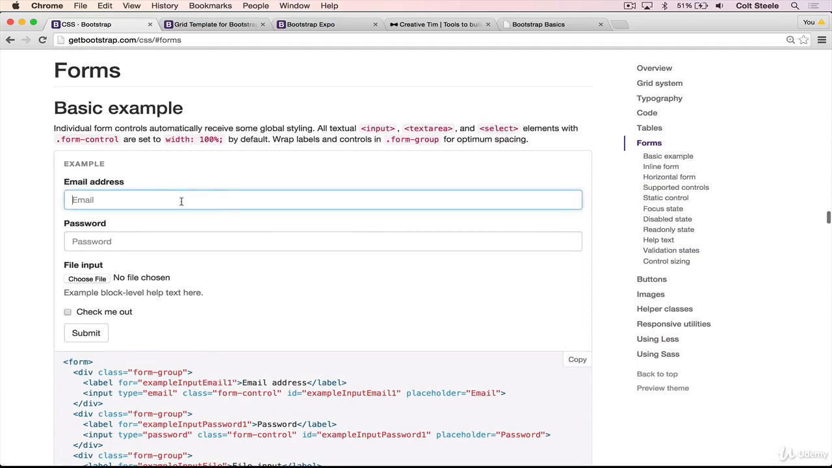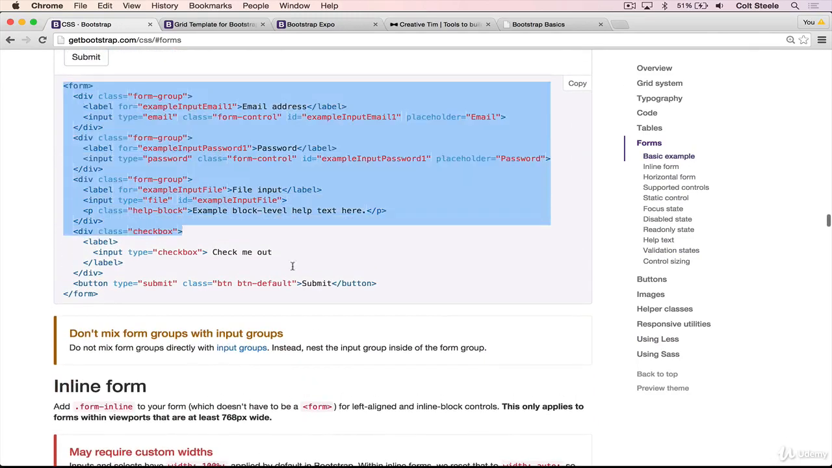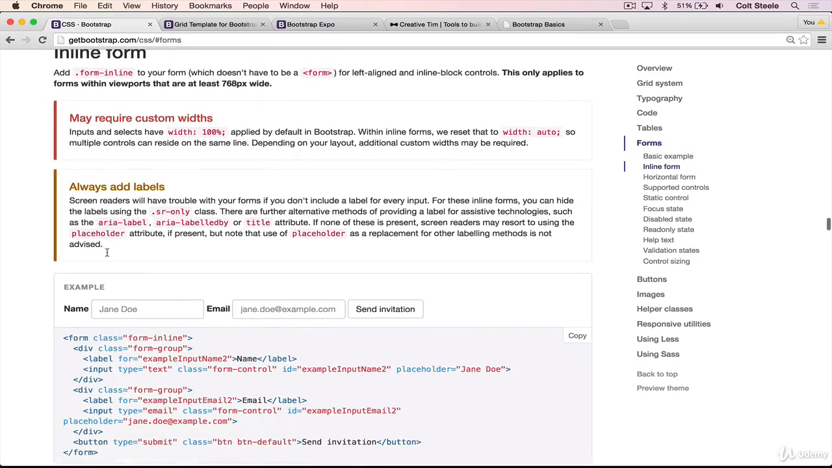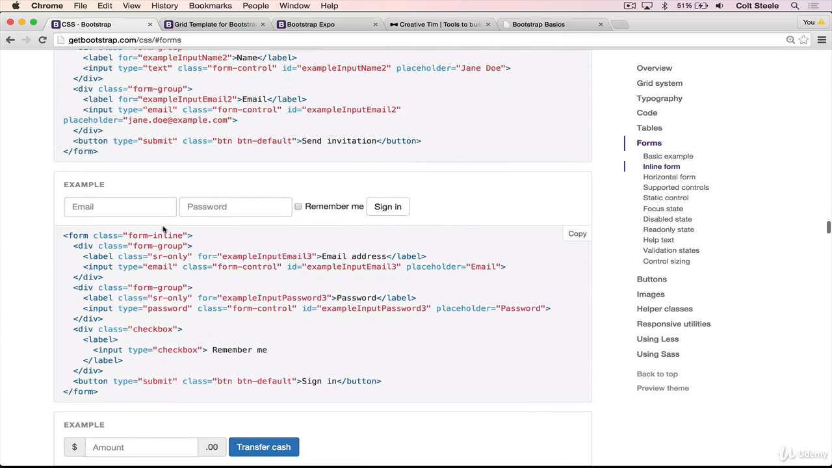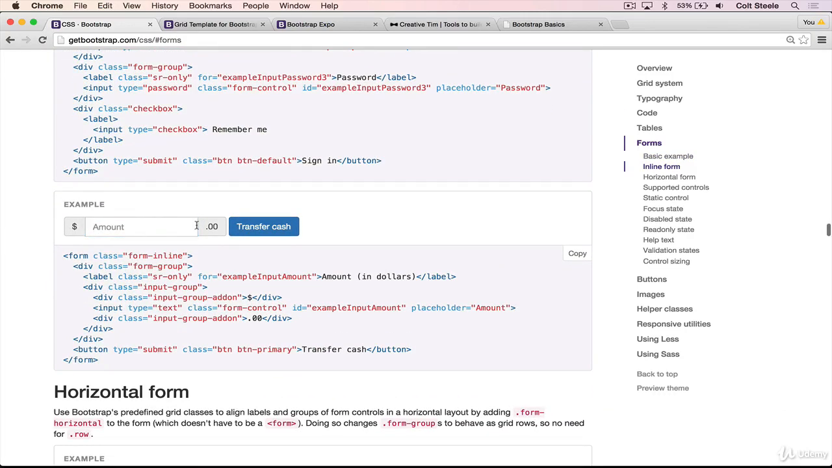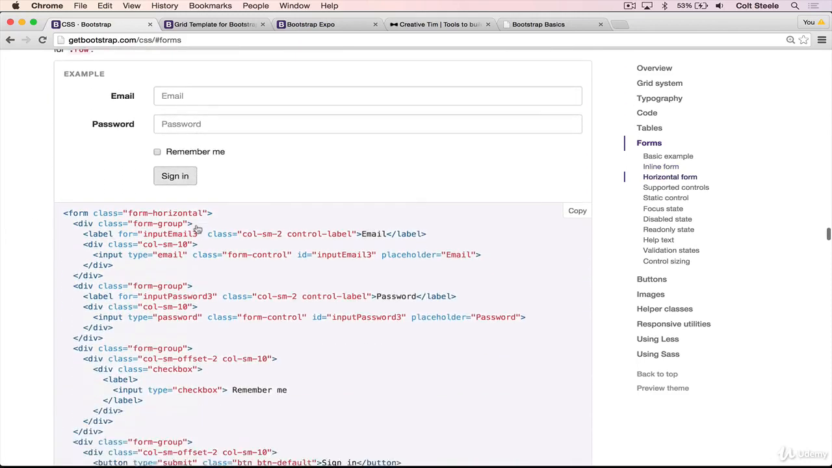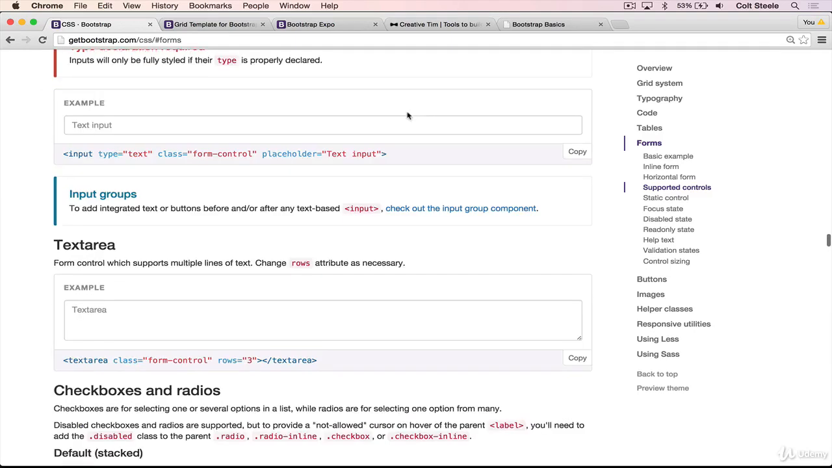So here's a basic example of a Bootstrap form. You can see the markup that creates it. Then we have what's known as an inline form. Then we have another type of inline form, and yet another one with different types of inputs. And then another type of form. And now this talks about all the different types of form controls, the different types of inputs that are supported. So all of these: color, URL, email, number, week, time, and so on.